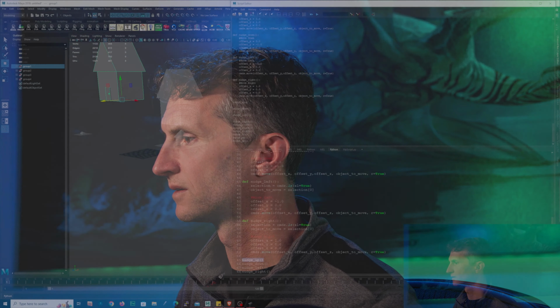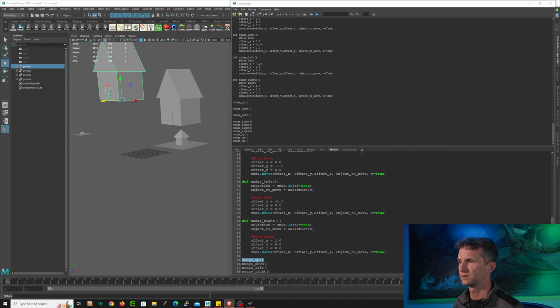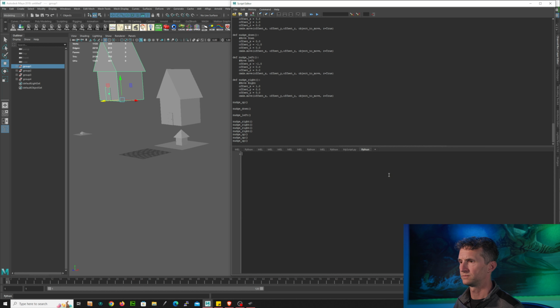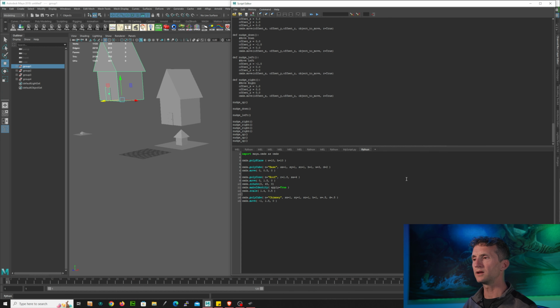I want you to take your house code, and let me bring up one of our previous students as an example. If we take a look at this, you'll notice that everything in here is hard-coded. The scale, the distances we're moving, everything is hard-coded.